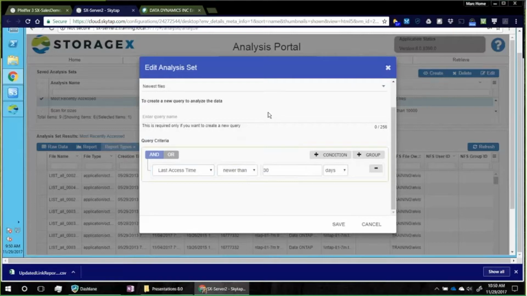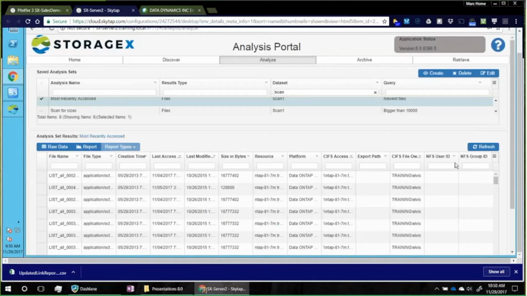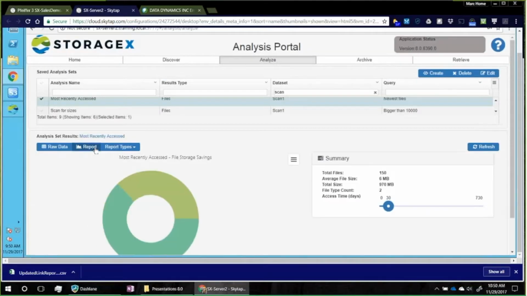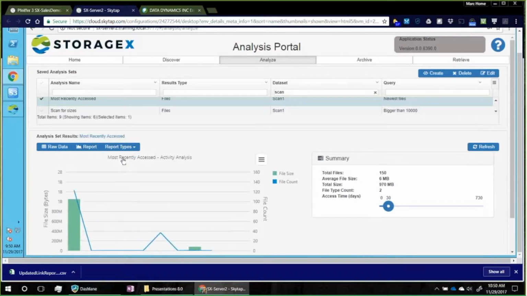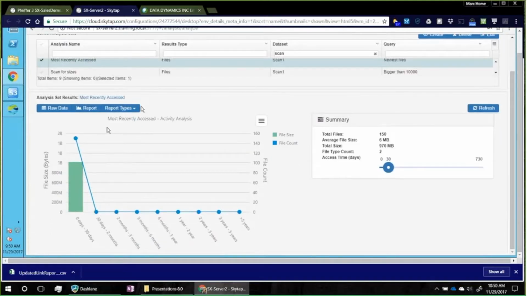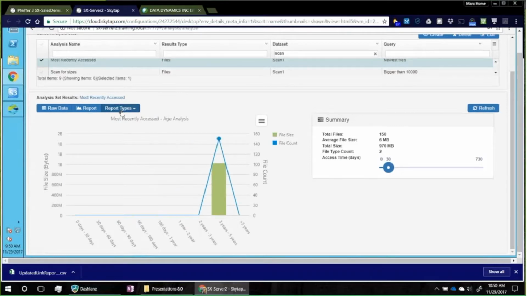In this particular case, I'm just looking at 30 days. So I get the 30-day data, and if I run the report, it only represents 14% of the data. If I look at the activity analysis, everything is going to have been accessed in the last 30 days, which is good. That means it works. And then if I look at age analysis, this data is quite old.